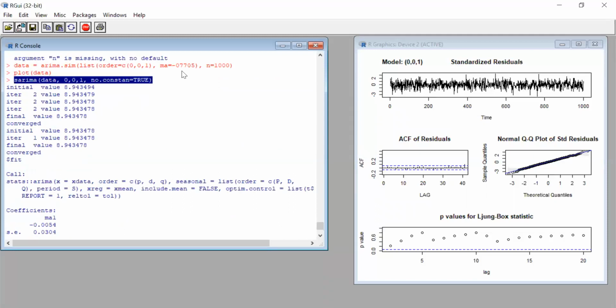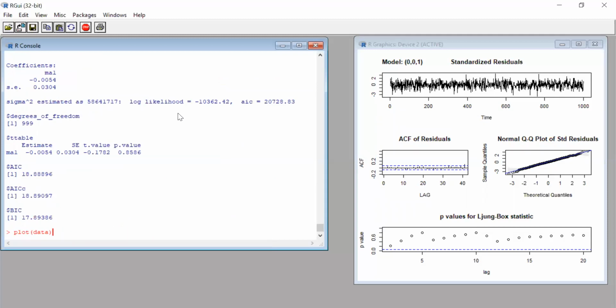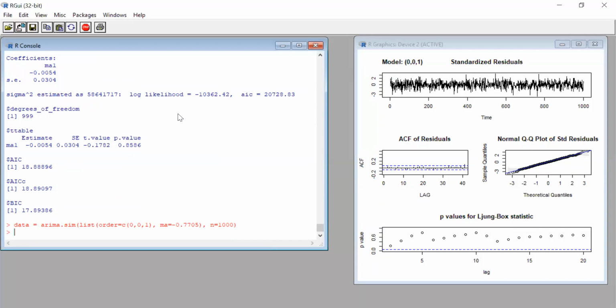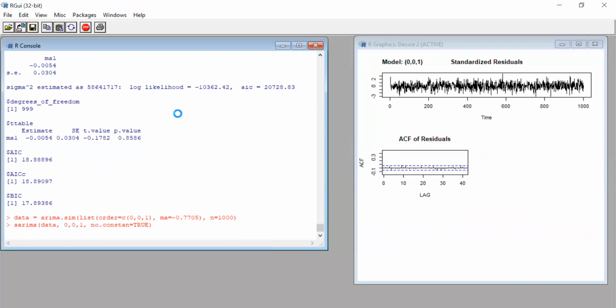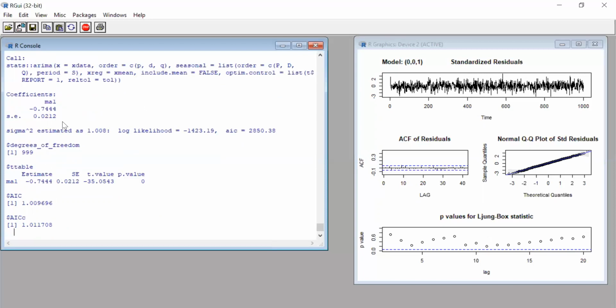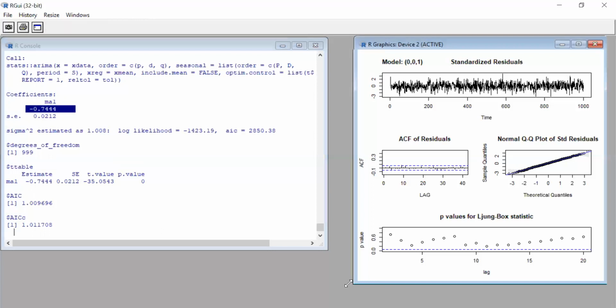Oh, I'm sorry, I was wrong. See, I missed the decimal point. So let me generate the simulation again. It's negative 0.7 and do the sarima. Okay, now here we get negative 0.74. Yeah, we set it up as negative 0.77, but it's a random sample. What I want to show you is this picture.